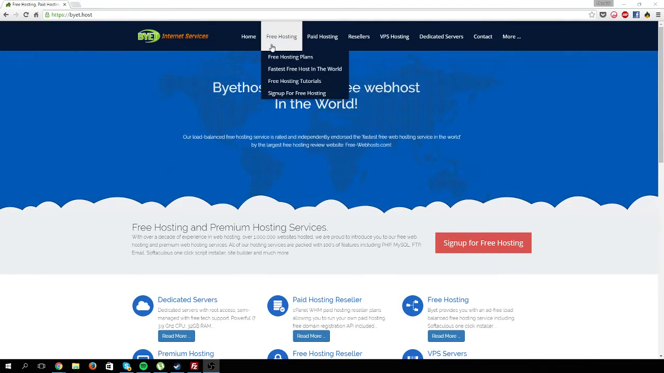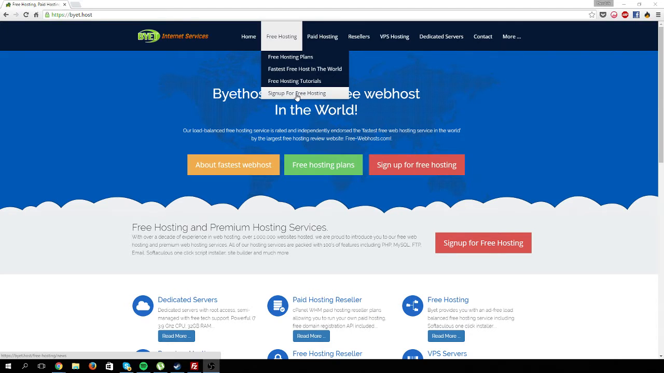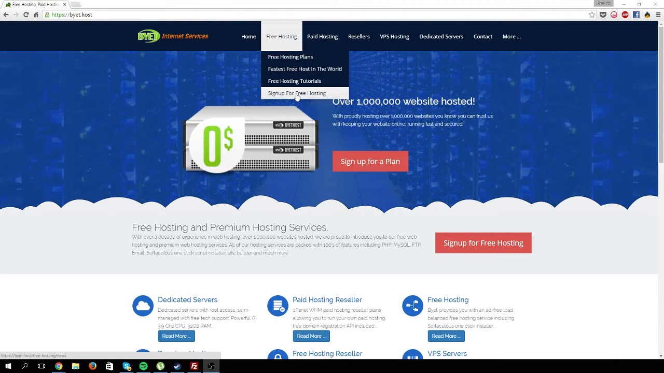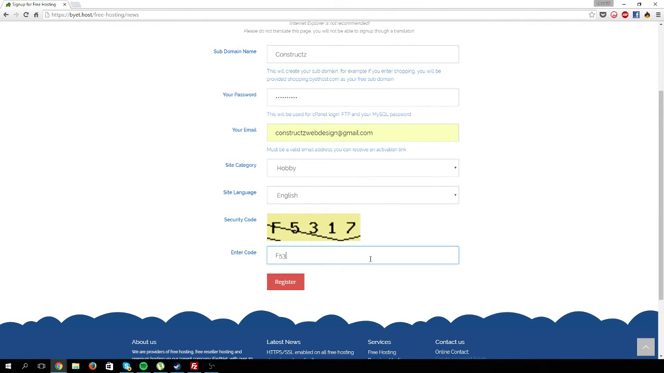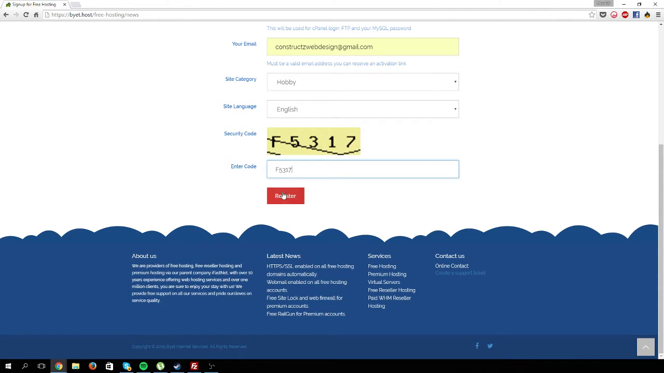At first you're going to click on free hosting, sign up for free hosting. I'll paste the link in the description, and then we go here to the subdomain name. We're going to take the name of the company, okay, mail address, here we go. We're going to use it for a hobby, and it's probably going to be in English, I'm not sure yet. Okay, here we go.